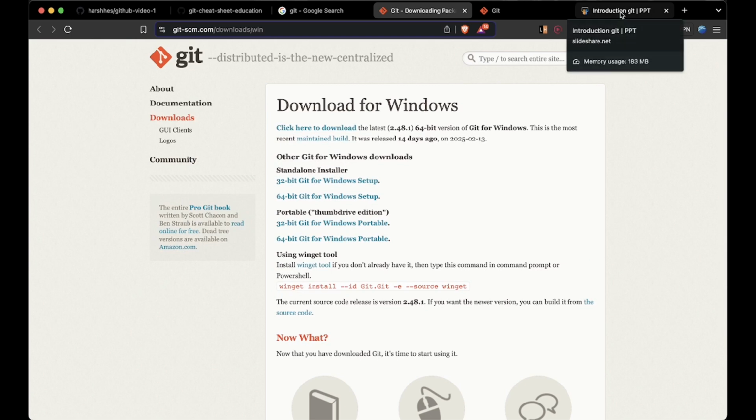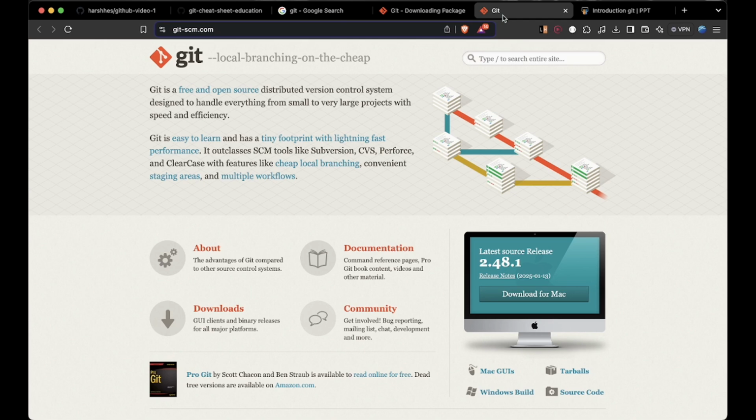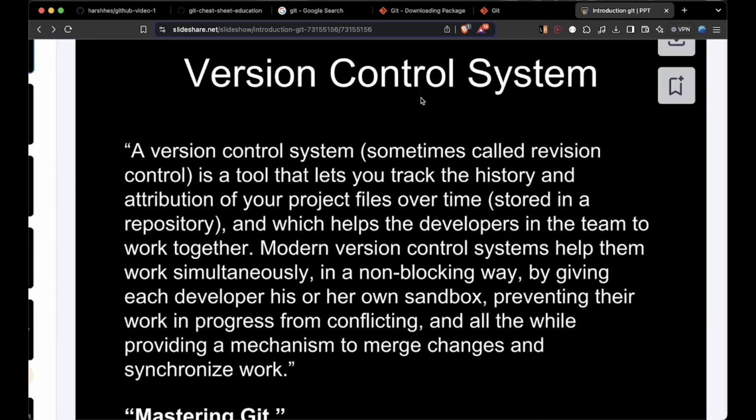In this video, we'll be focusing on practically how to use Git commands, how to actually push our changes from a local repository to a remote repository. Local repository means the project files that you have on your system. And remote repository means something like this, a GitHub repository, which is online, so that people can collaborate. So that was about a version control system.